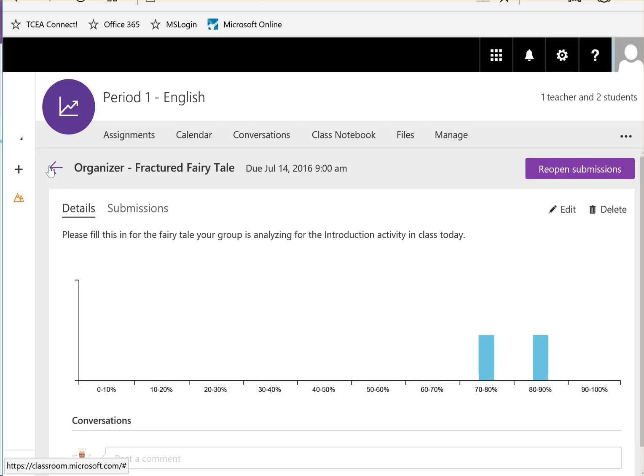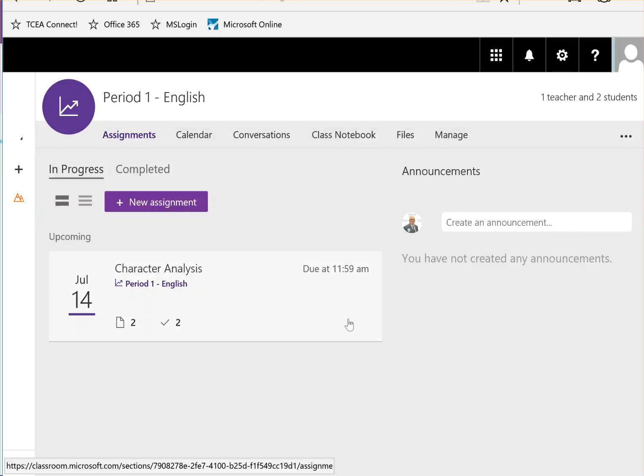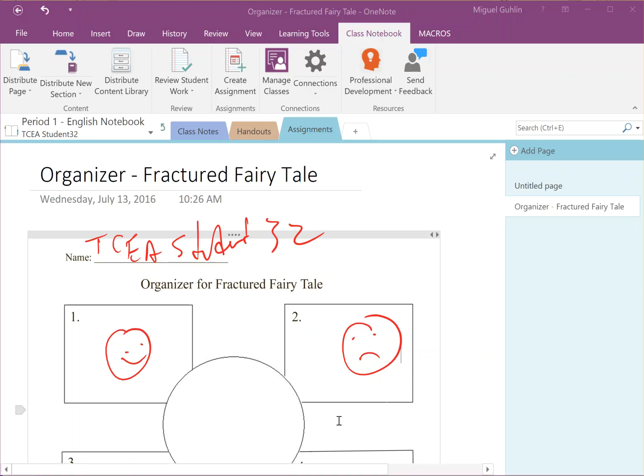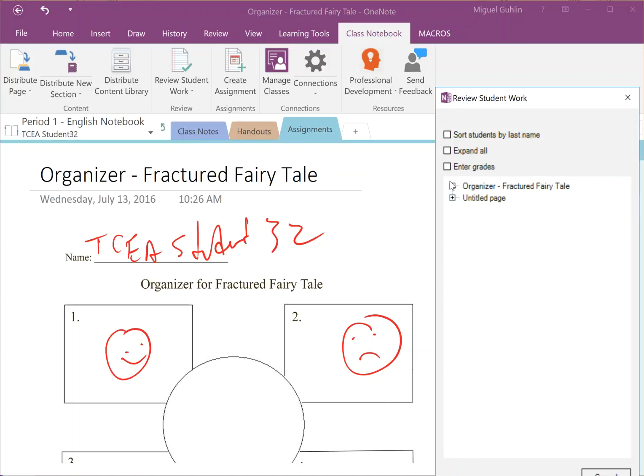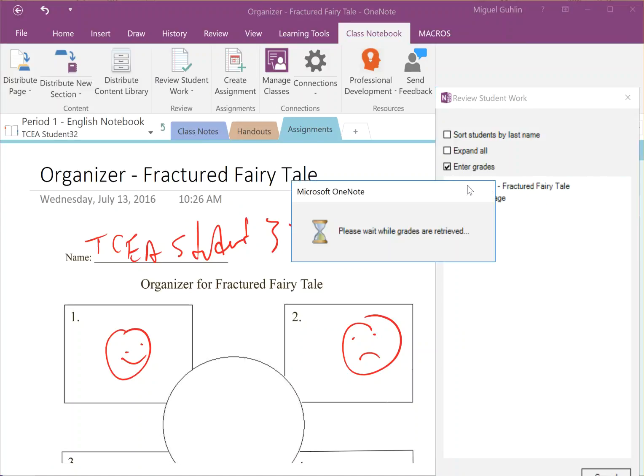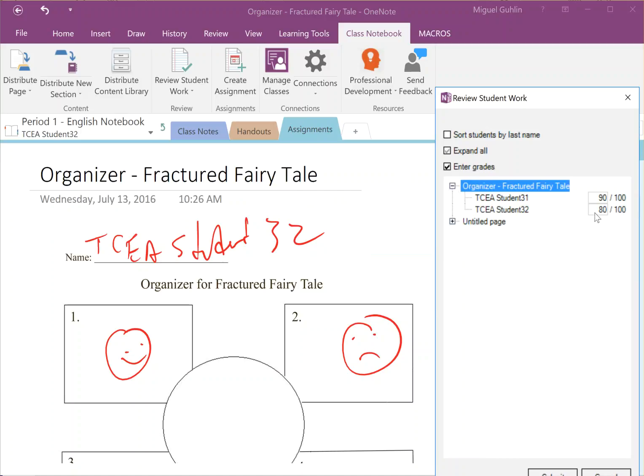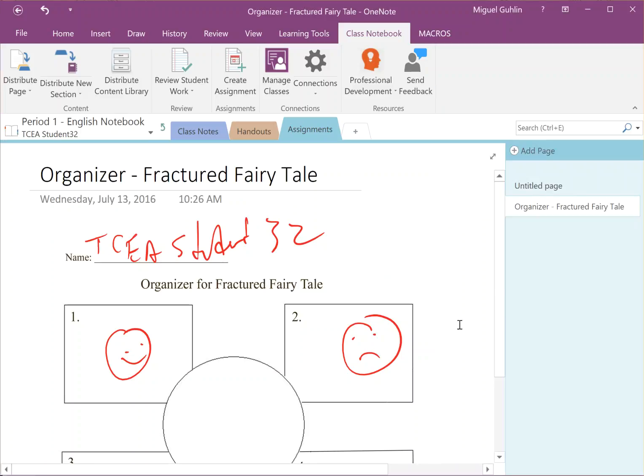And I guess one of the questions that I have now is, have those grades changed in the OneNote class notebook? I don't know. I'd have to go back and look. Let me review student work, assignments, enter grades, and you can see that the grades have actually been updated. So OneNote Class Notebook is actually pulling the grades from Microsoft Classroom where I made those changes or adjustments and saving them here. I'm going to go ahead and just click cancel because I don't want to make any more changes.